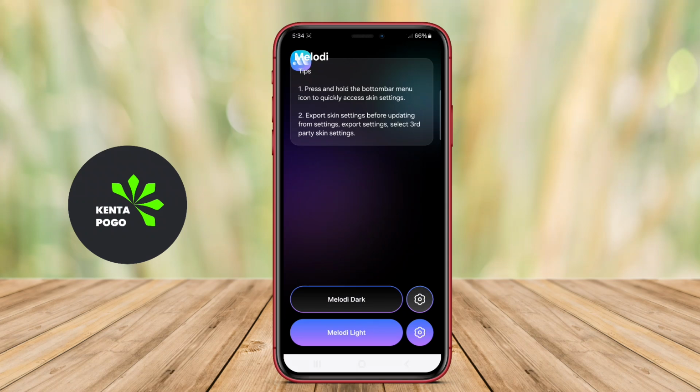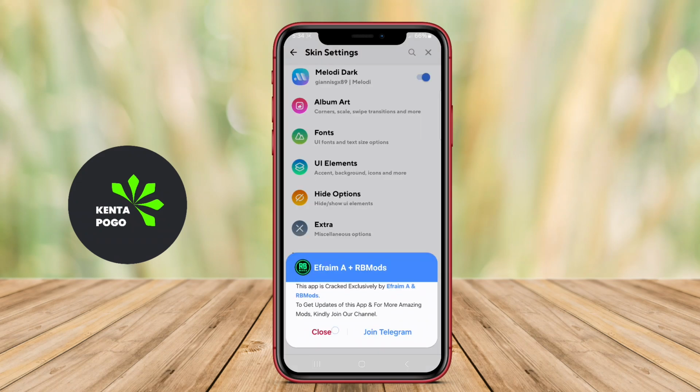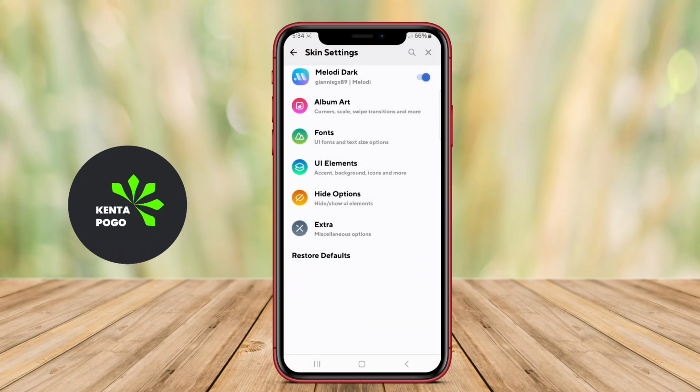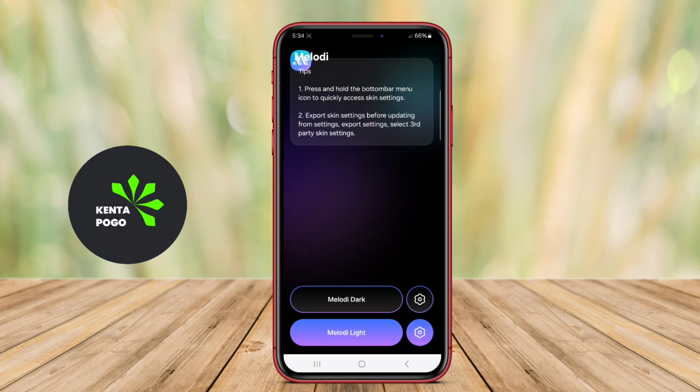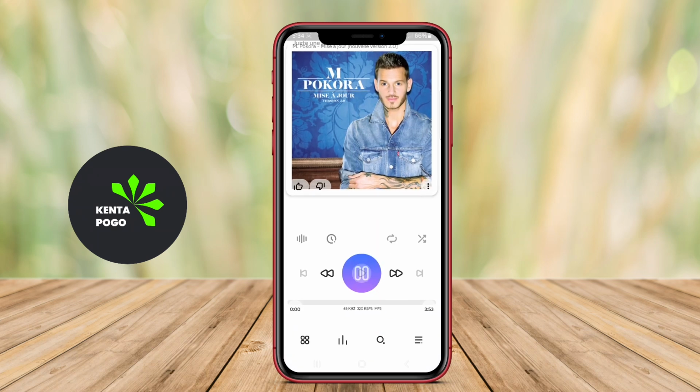Today, we're diving into the world of music players on Android, focusing on how you can elevate your listening experience with the best skin application available. The best skin application for Android music players enhances the visual appearance and user interface of the player, allowing for a more personalized listening experience.